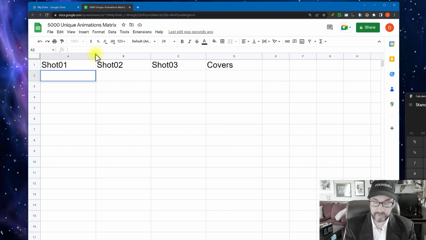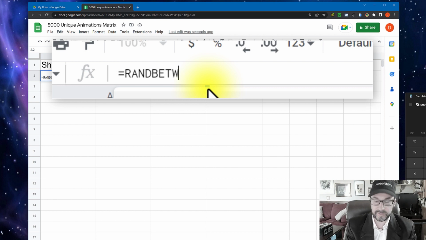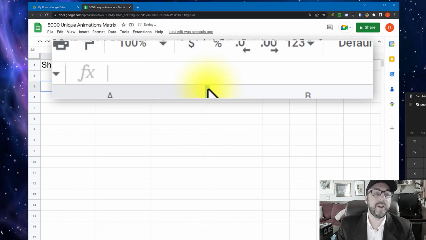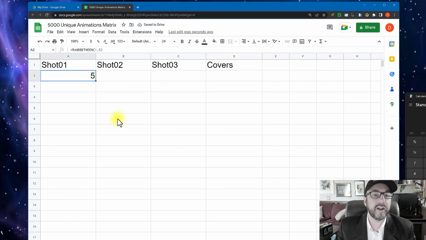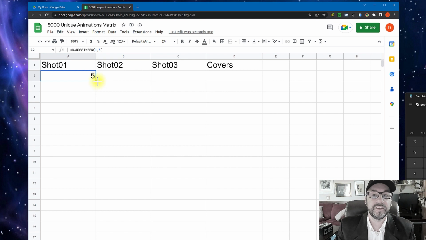And that formula is simply equals RANDBETWEEN, R-A-N-D-B-E-T-W-E-E-N, and then parentheses 1, 5. Okay, and then just hit enter. It's going to give you a random number between 1 and 5. Simple, right? Now that that's done, let's grab the little handle here and drag this same formula to the other shots as well. So now we have random 5, 3, and 3 so far.